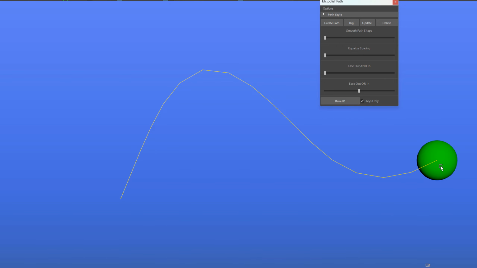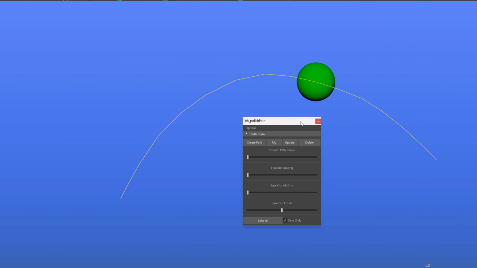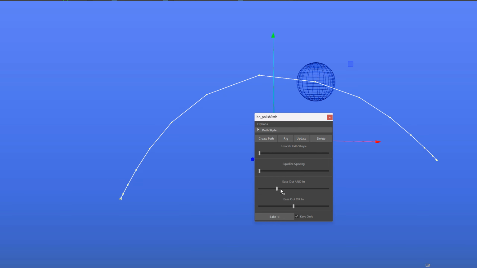Third thing, I'm going to just change the animation a little bit on this guy. The ease out and in slider always tries to keep the middle point. You see this point here. It tries to keep that in place so that you don't lose the arc on the main breakdown between the two keys. But sometimes for more cartoony styles, you might want to actually have that disappear.